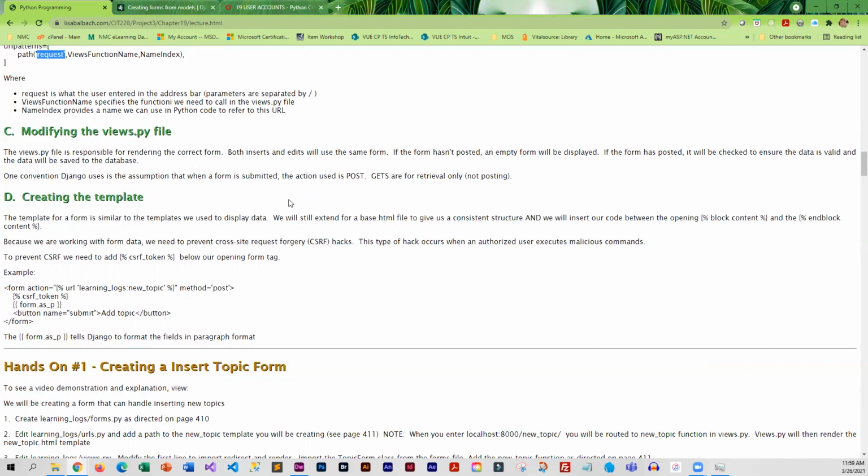Also, when we create the forms, you will notice that if the form hasn't posted, an empty form is going to be displayed. If the form has posted, it's checked to make sure the data is valid before that data is saved to the database.